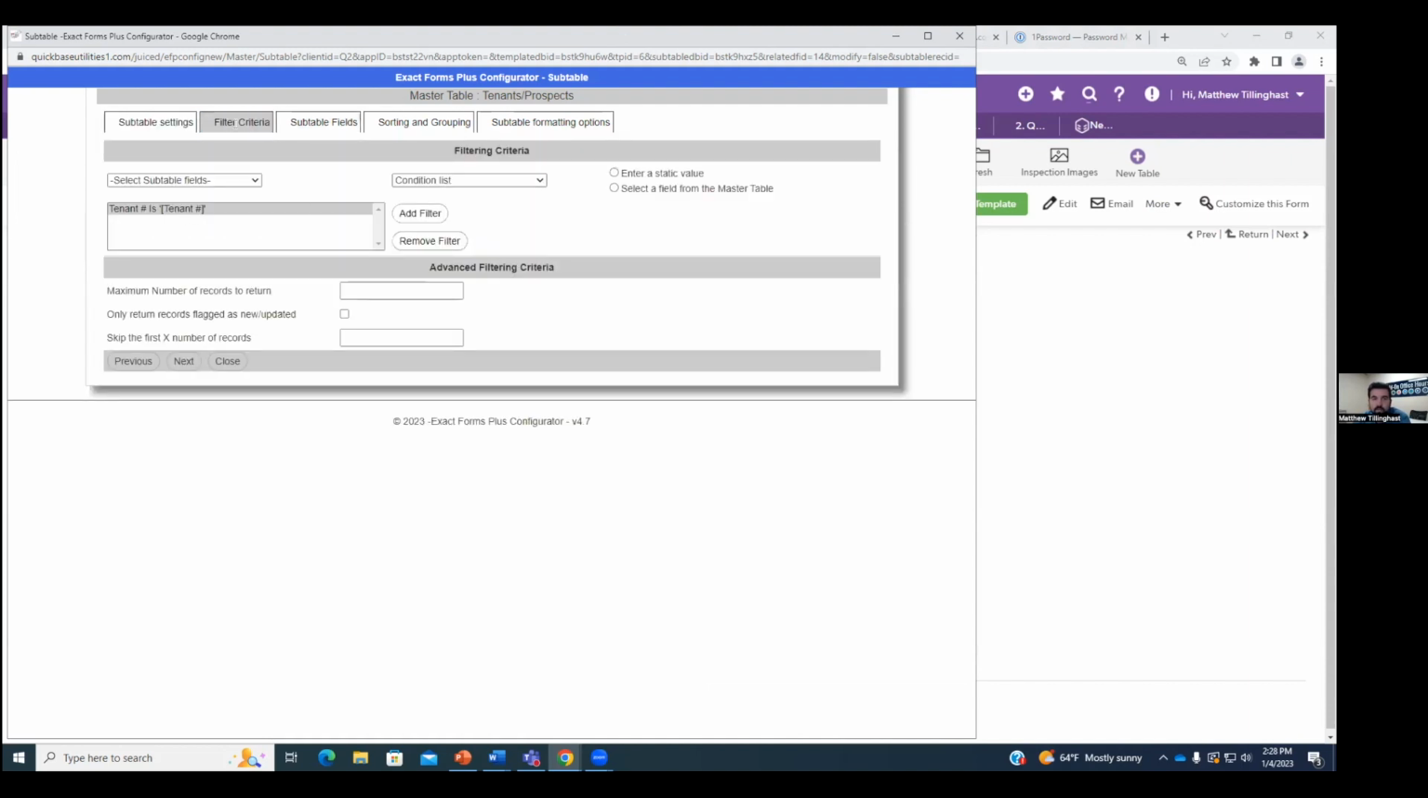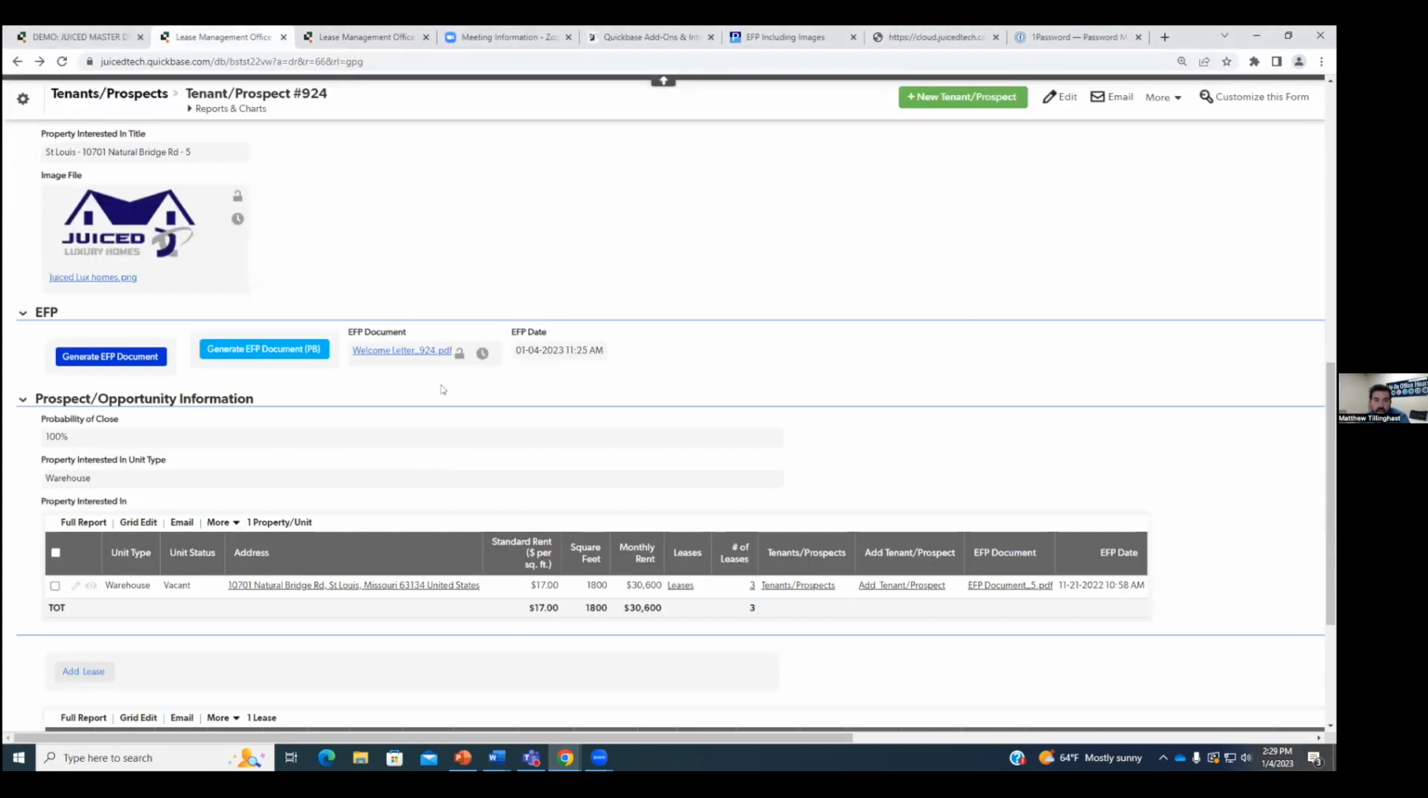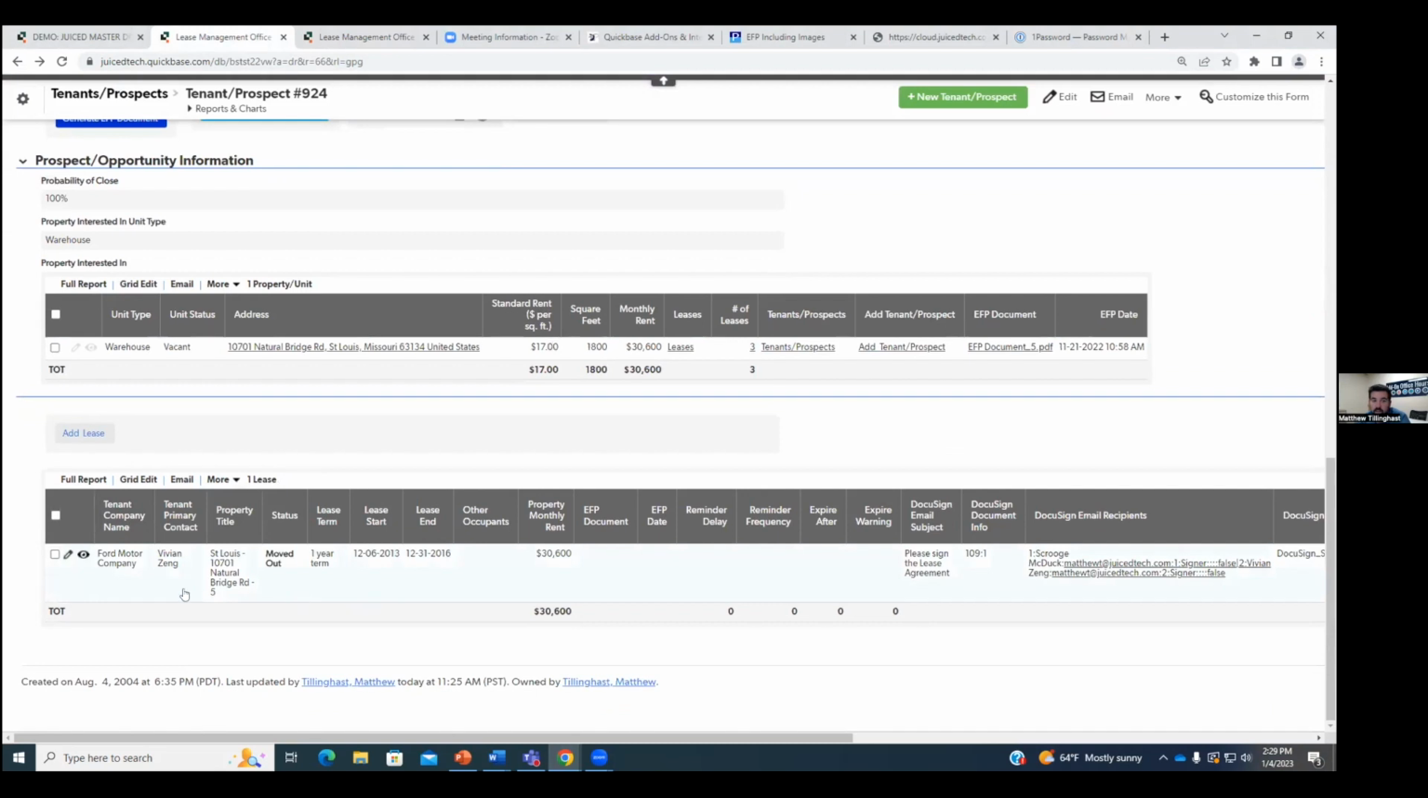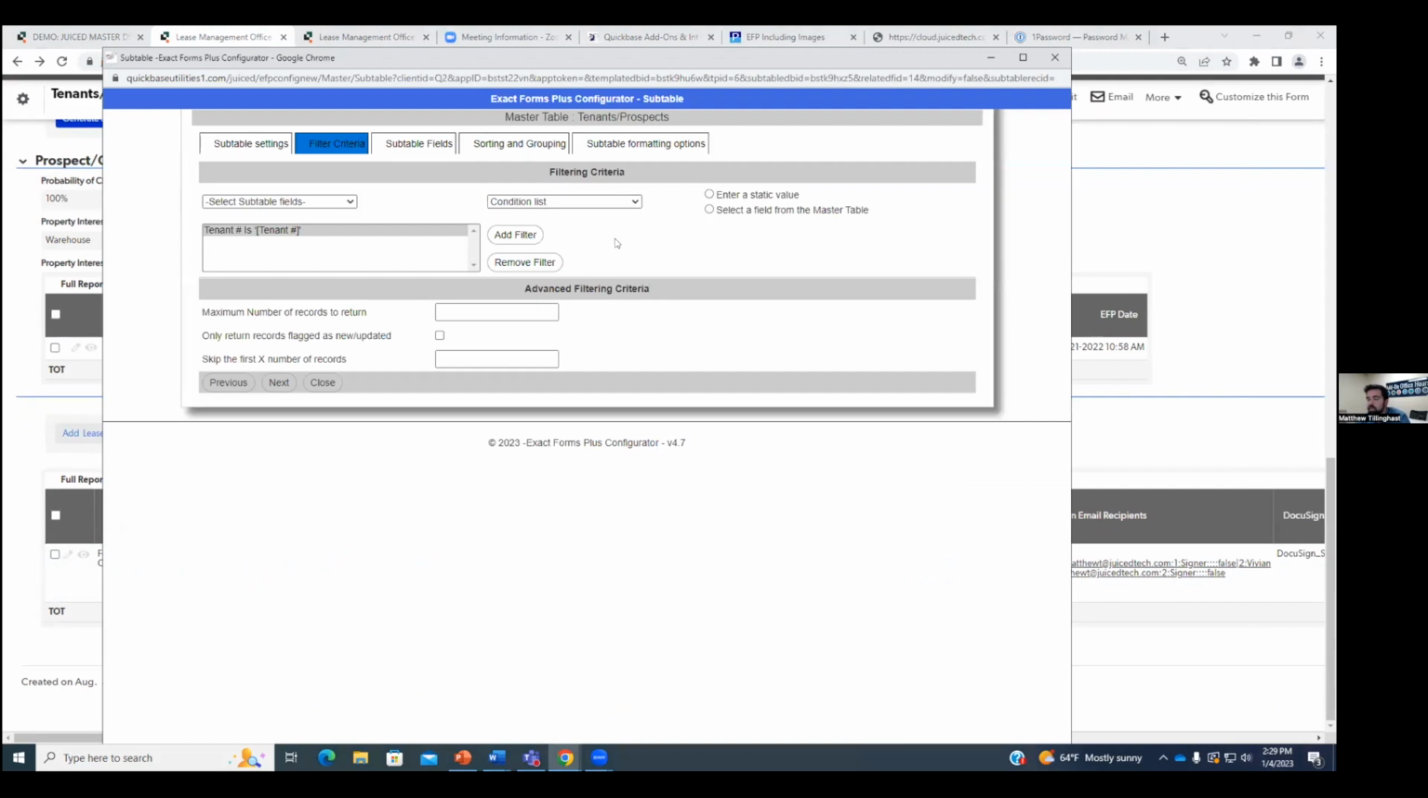Now, on this filter criteria, we already know that tenant number is tenant number, and that's because they are related in the right direction. So we already know what information we want to bring in. We basically want to grab this record from this report link. That's essentially what we're doing here. If you have questions on this, definitely let us know. If you have questions making the query, we can definitely go over that.